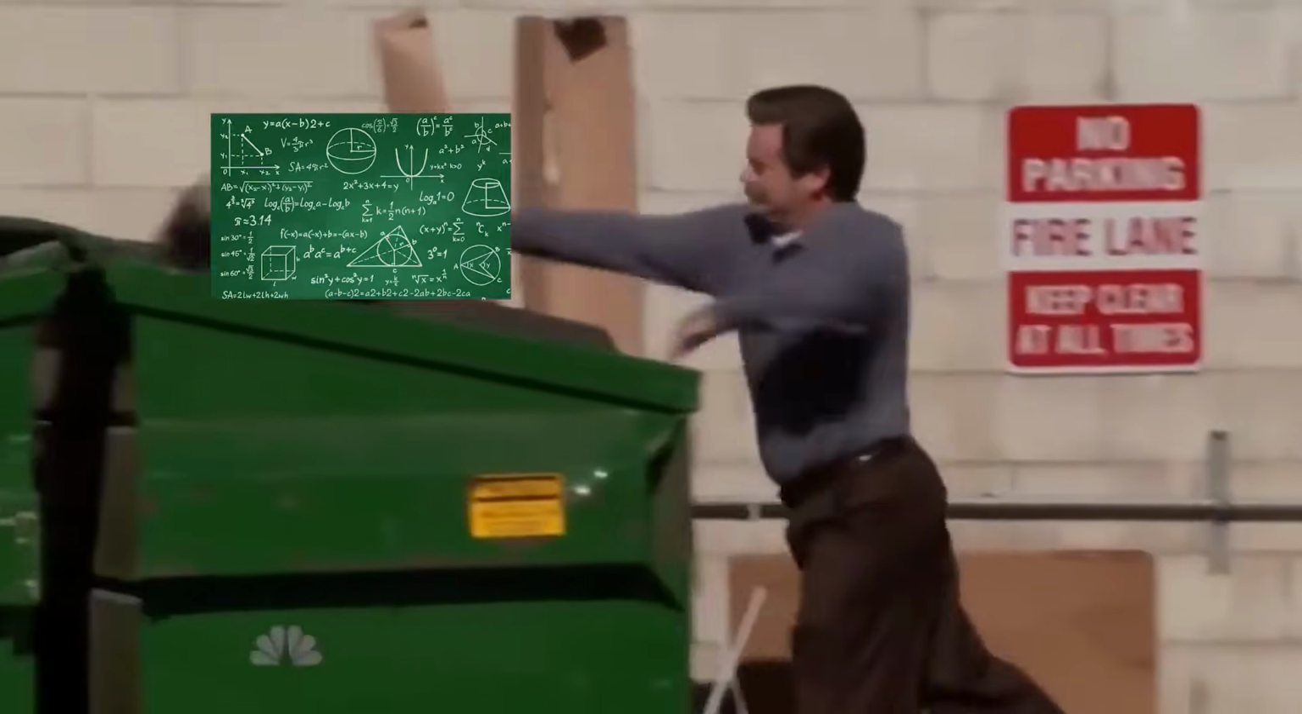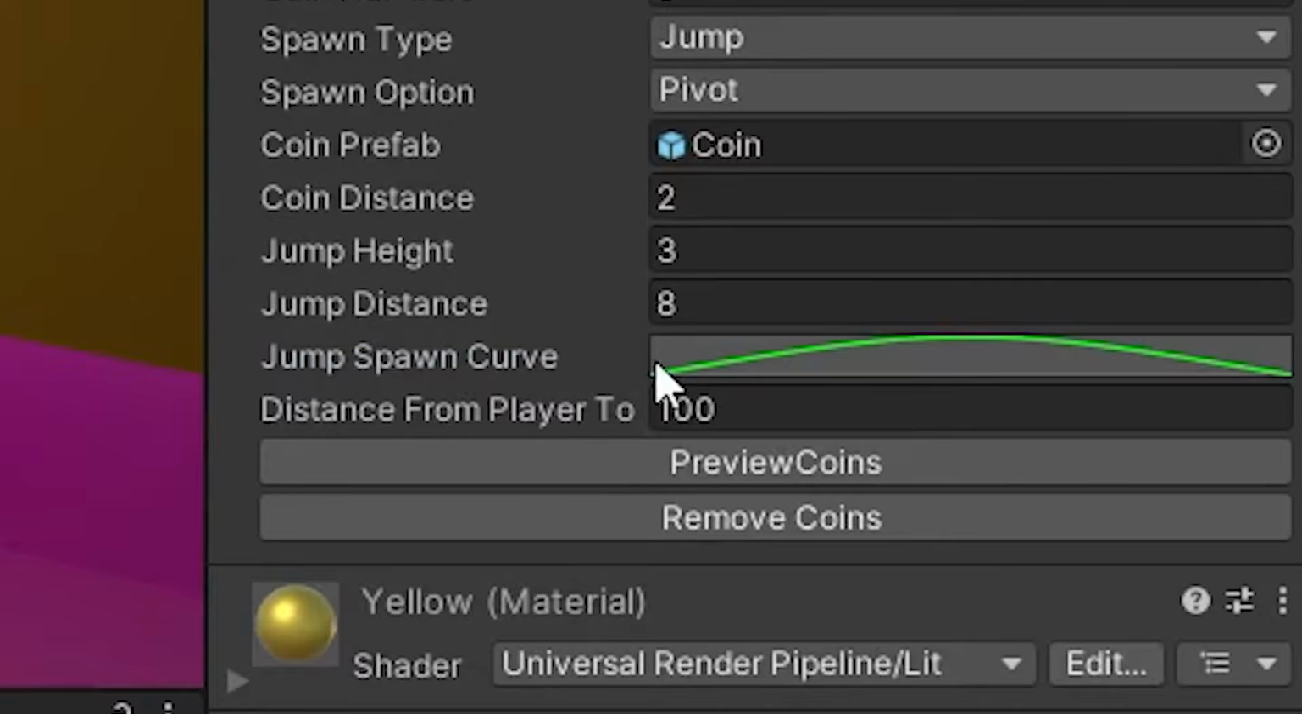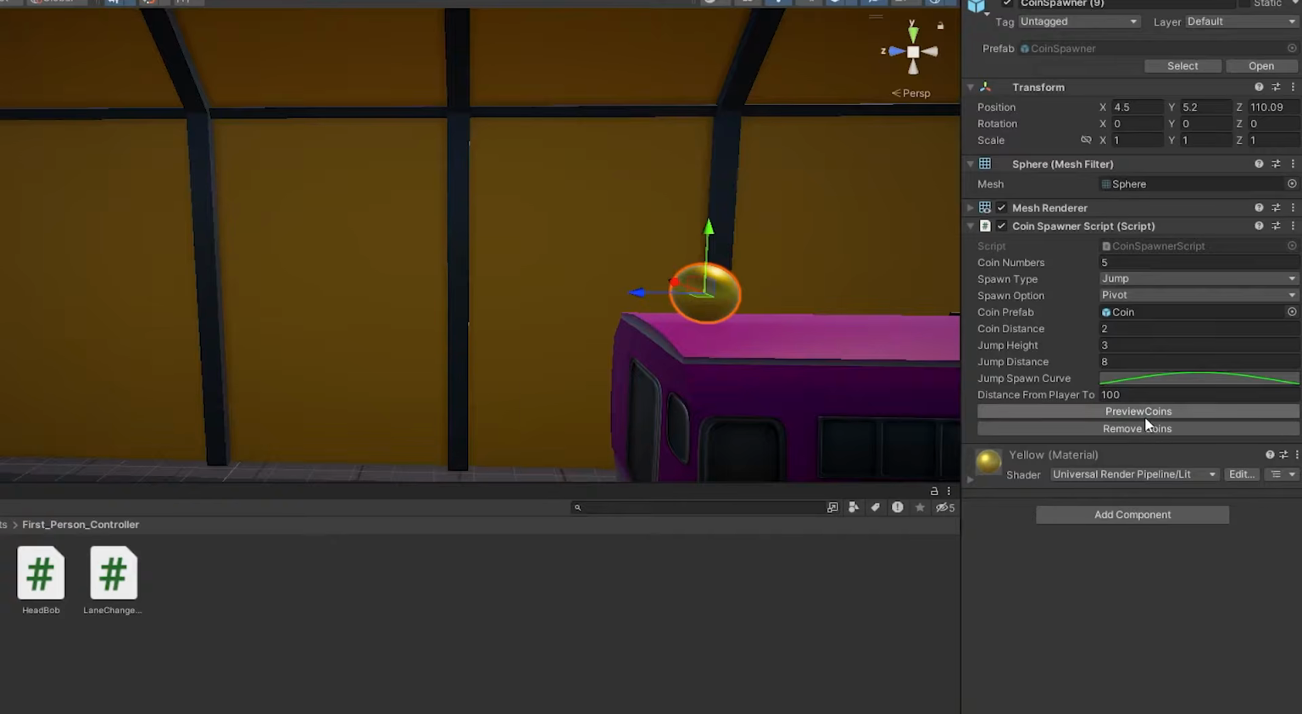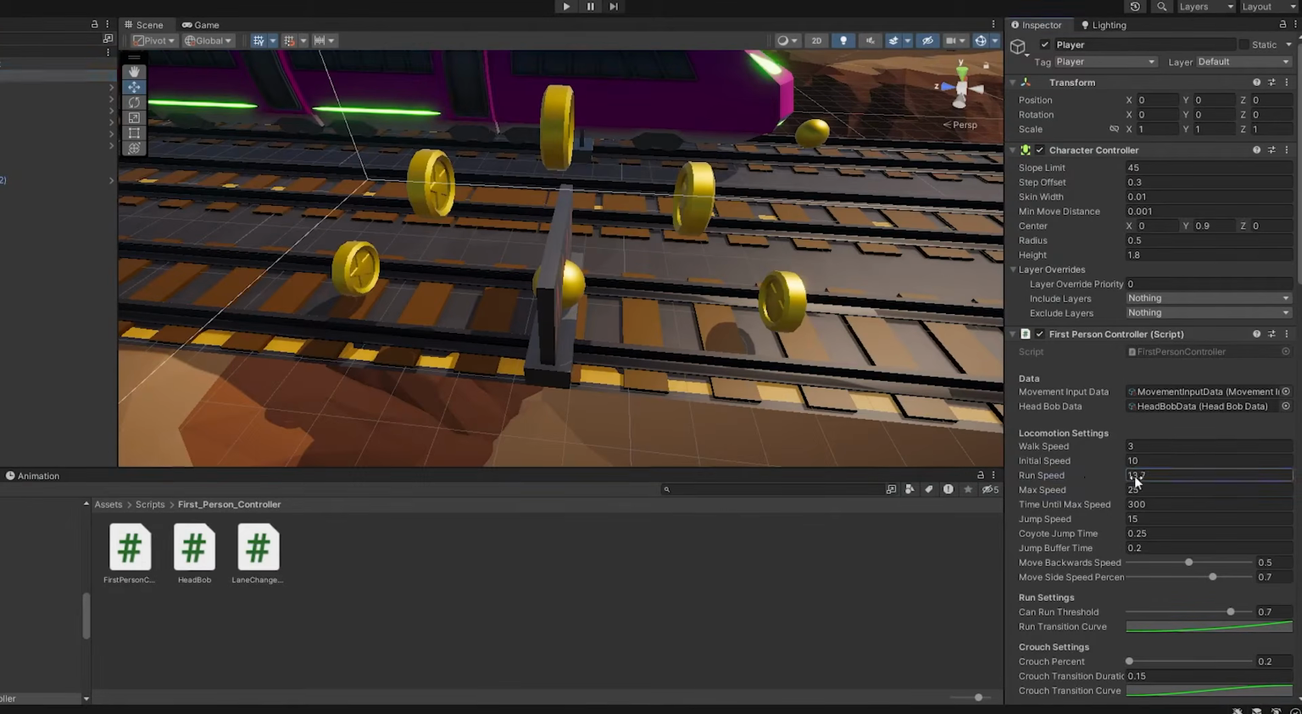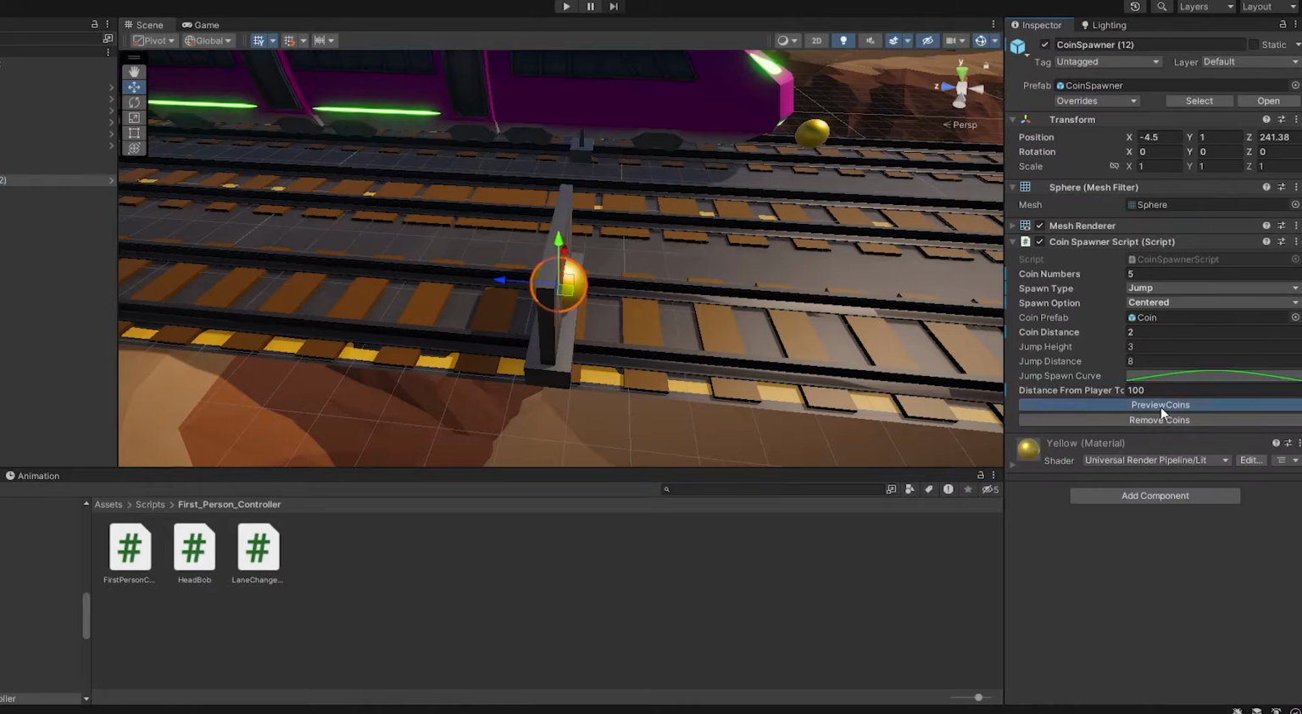We don't even need to do all those complicated calculations. We can just sample an animation curve and set the height of each coin that way. The only thing left to do is to adjust this based on the player run speed.